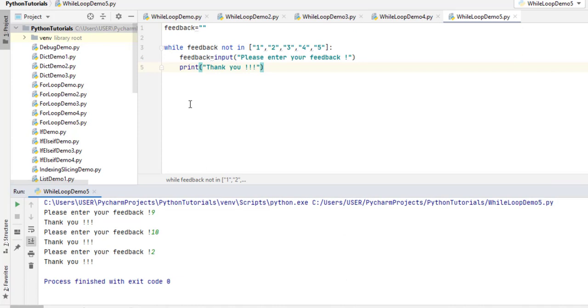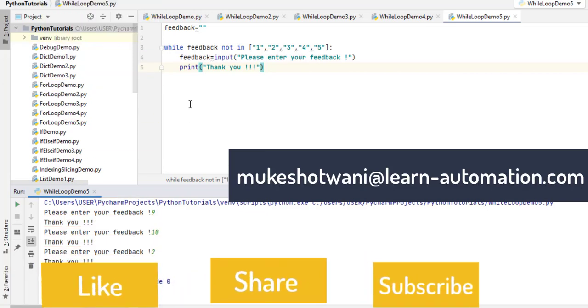We will be using while loops multiple times when we start working with automation. When we start with Selenium, API testing, and RPA, we will be using the while loop multiple times. I hope it is clear now.